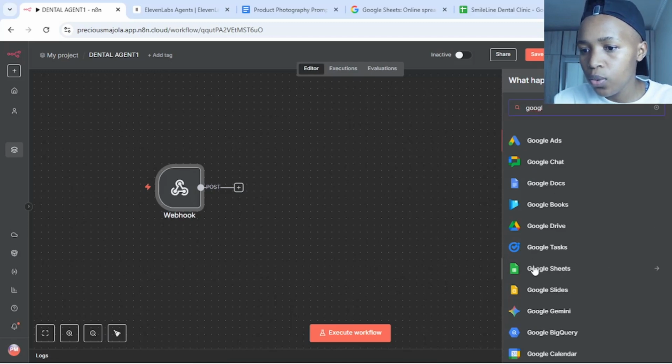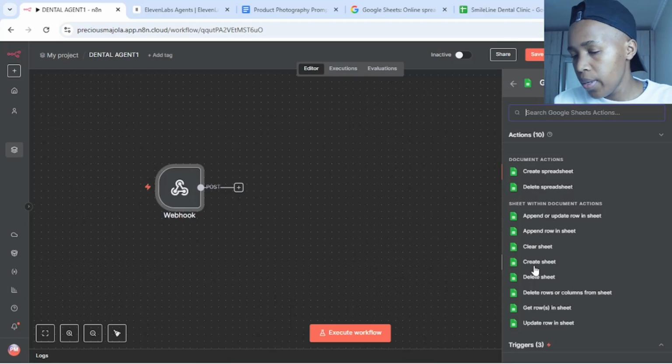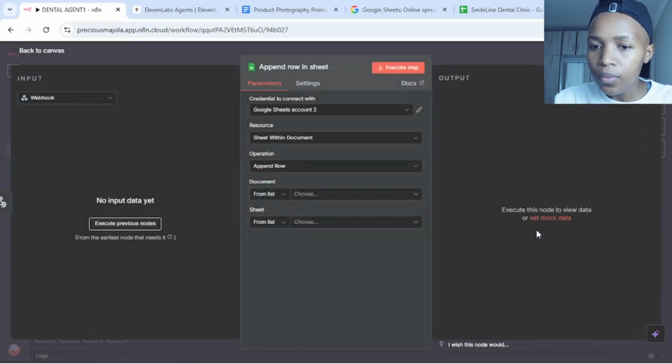So let's go to Google Sheets, and the option you're going to choose here will be append. Append means to like change, I think. And you choose this because we'll be adding in a row. So we'll be adding patient details in that row. So here, your Google account is connected already. I will make a video to show you how to connect your Google account to your n8n.